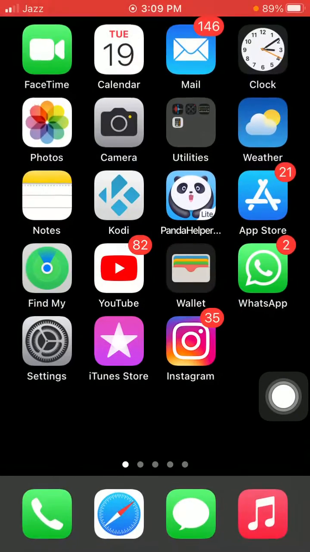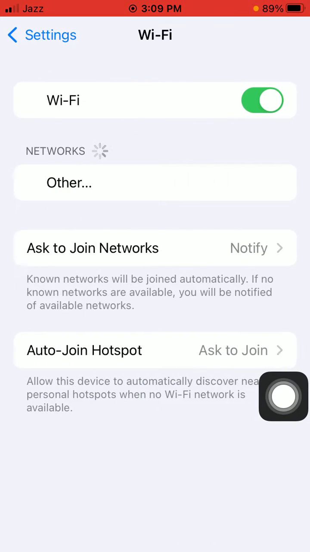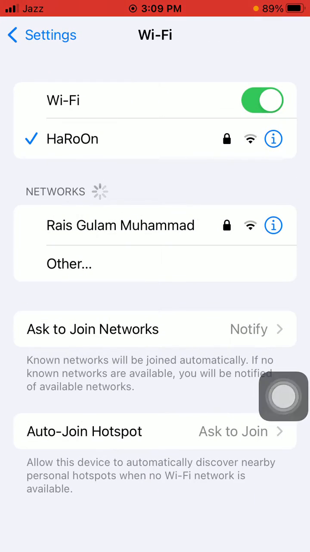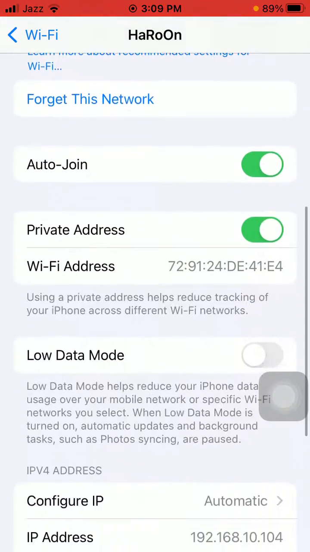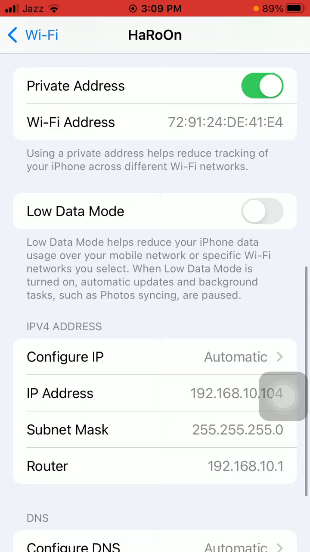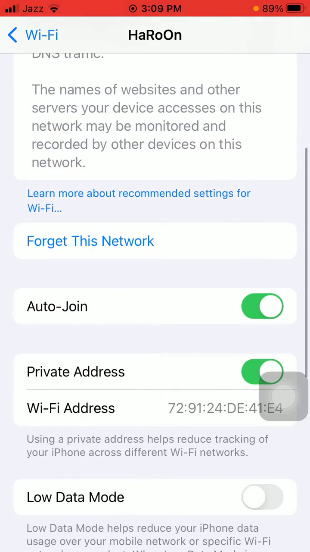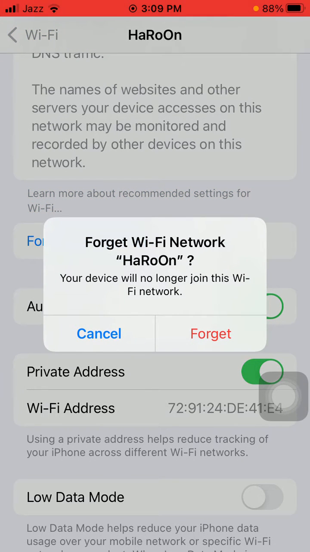The second thing that we have to do: launch settings. Now tap on Wi-Fi and tap on the i symbol in front of the connected Wi-Fi. Scroll, here we have low data mode, disable low data mode. After that, tap on forget this network and tap again forget to confirm.